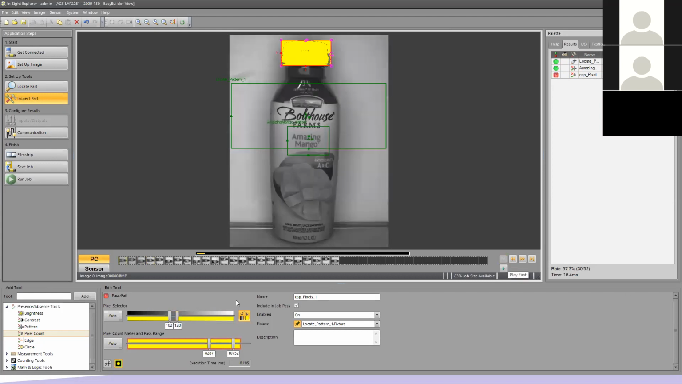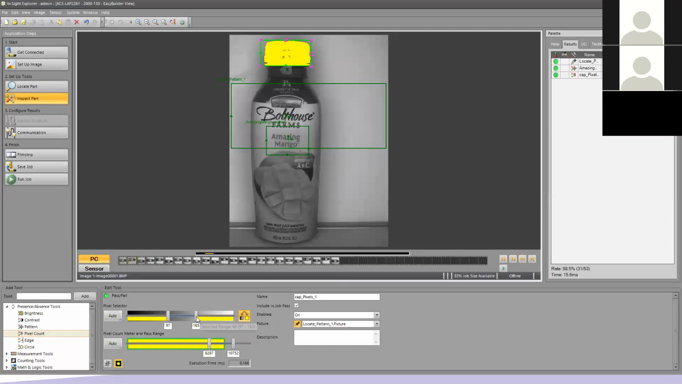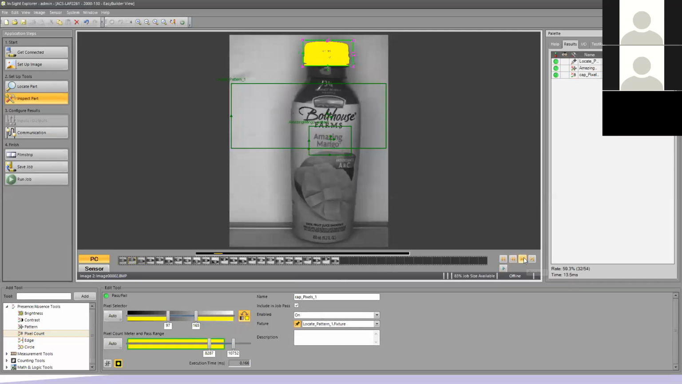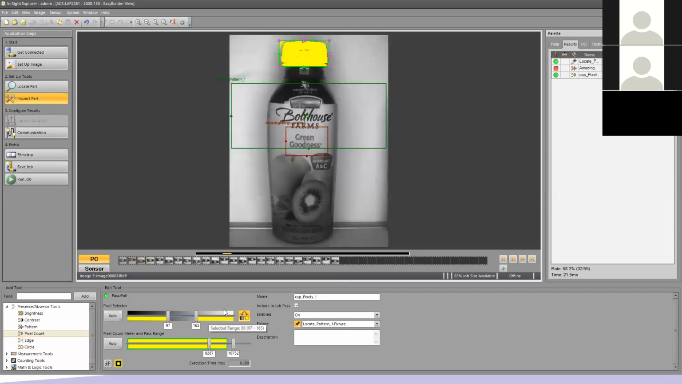So let's come back here to my Green Goddess. I want to be able to get the threshold for this. Notice here though, my background is actually coming to the same side as my cap. So I may need to invert the polarity. No. All right, so I'm going to raise the threshold. I'm looking between these two. So I want only the cap. And I want to get this dialed in. So you notice I'm having a little bit of trouble getting this dialed in between the Green Goddess and the Amazing Mango.